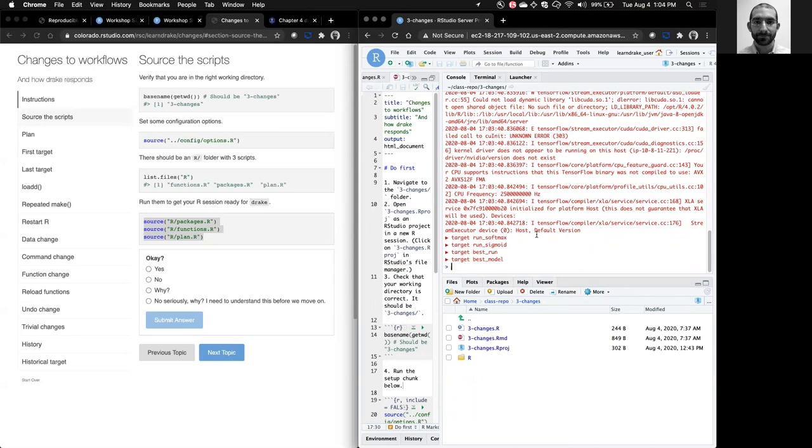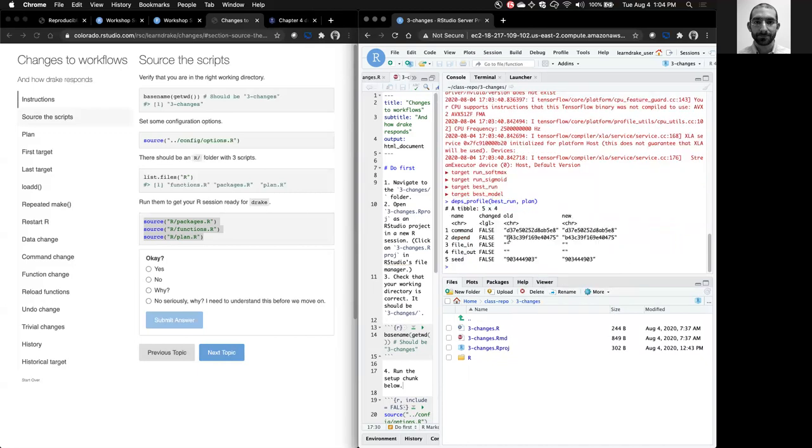Okay, so now that we've run the pipeline, we can say, what's the deps_profile? We have to supply the target name, best model, best run, and then our plan. And it'll tell you at a high level why a target may be outdated. It'll tell you if the command has changed in some way, or if a dependency has changed, or an input or output file has changed, or you selected a custom random number generator seed. Almost all the time, it's going to be this depend trigger that is activated because you may have changed a function or something else in your code base.